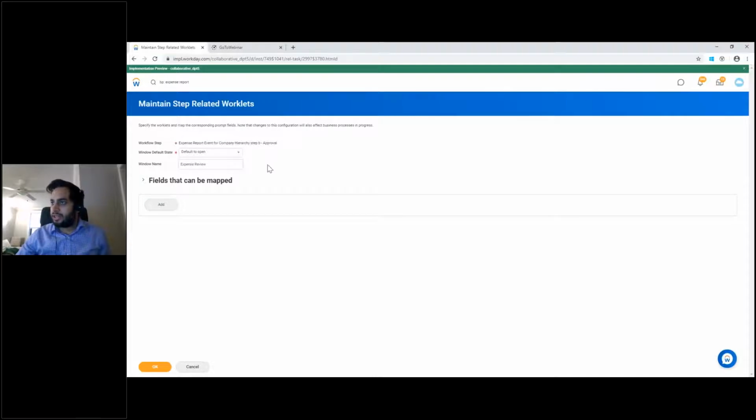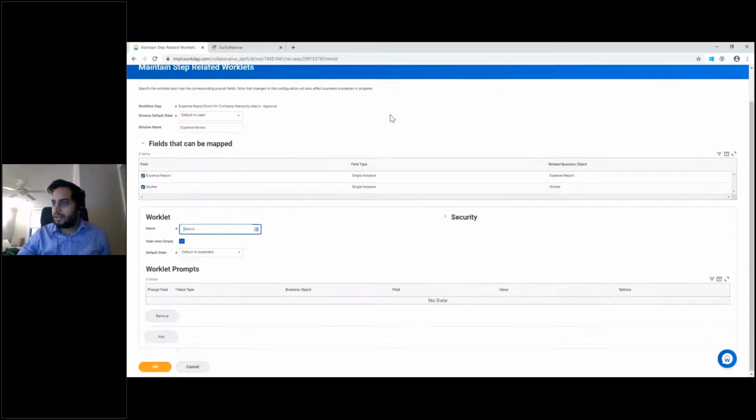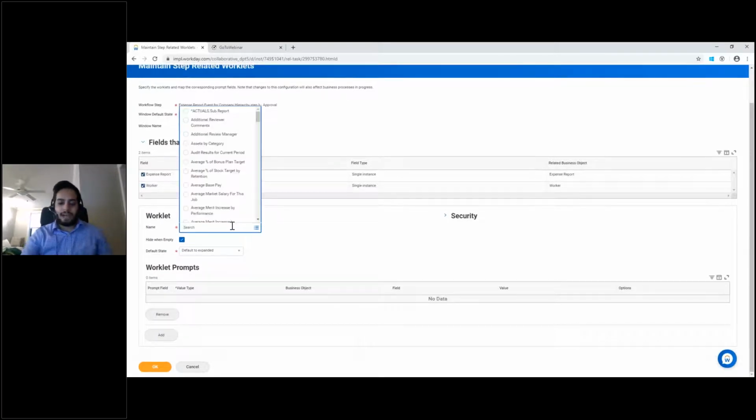So it opens up this screen right here. I can give the window that pops up a name. So I'm just calling it expense review right here. And here it gives me a helpful view of the fields that can be mapped. So remember, these are fields that are coming in from the business process, the current instance of the business process. So it tells me I can map expense report, or I can map worker. I'm going to go ahead and add a new worklet here. I'm going to pull in my custom report that I enabled as a worklet.